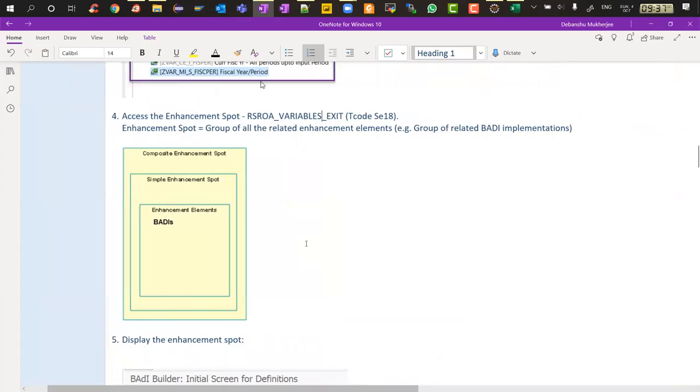And what is the concept of enhancement spot? We all know that these are certain places given by SAP to put your customer specific code. So we have a composite enhancement spot, which is a combination of multiple simple enhancement spots, and within the simple enhancement spot you will have the enhancement elements, and those elements are BAdIs. So this is the hierarchy. We have the composite, we have the simple, and then within the simple spot we have the different elements, and the elements are nothing but your BAdIs. So this is the concept of enhancement spot, meaning your customer specific code you can put in this particular spot.